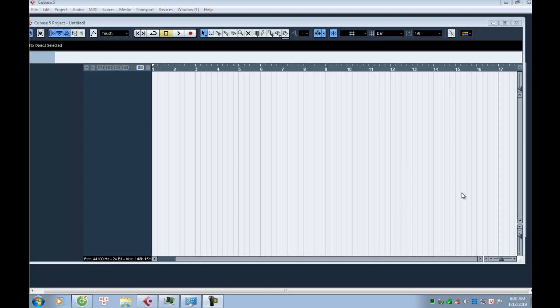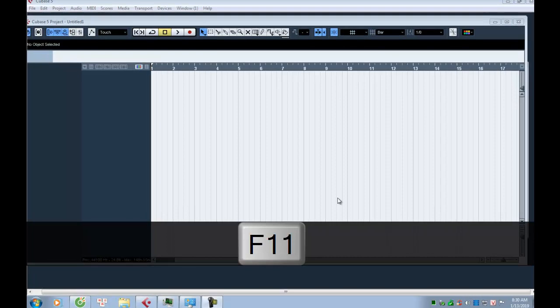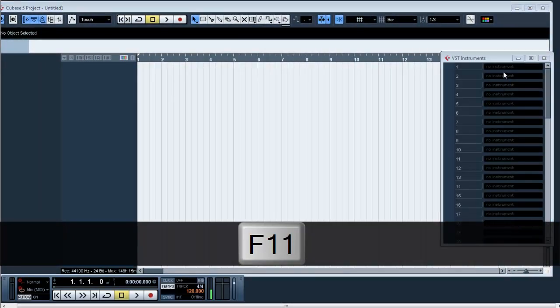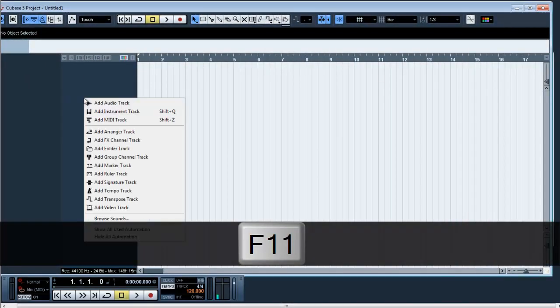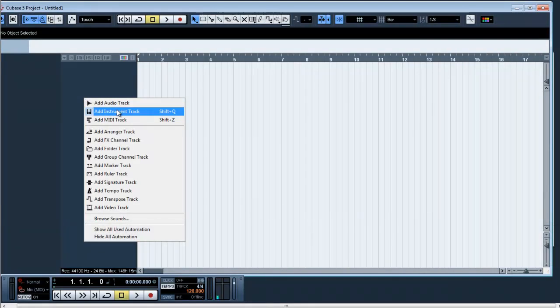Hi everyone, today I would like to show the way you record the Stix plugin in Cubase. You have to add the plugin by Xils-lab. If you add it by add instrument track, you cannot record.